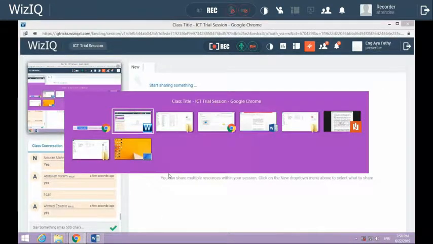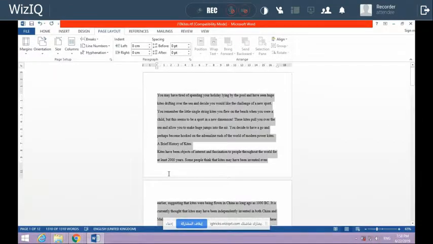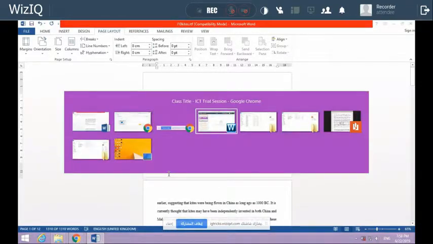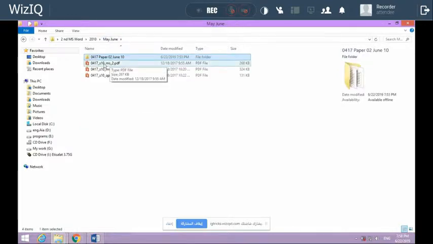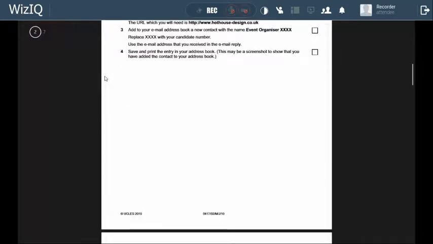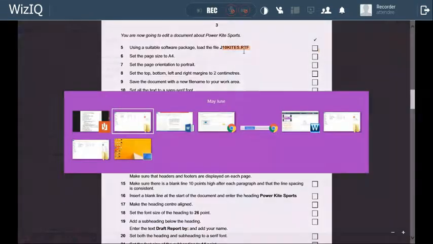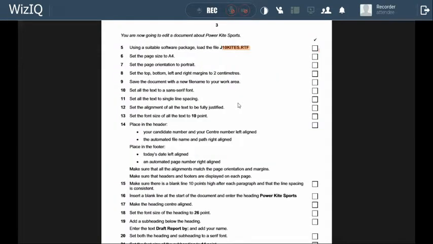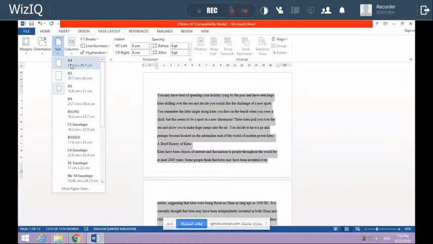So I was talking about how we can adjust our margins to any size we want. Now I will show you our past papers, and I will start solving one of them. At first, you will open that file. Set the page size to A4. So I will set the page size to A4.